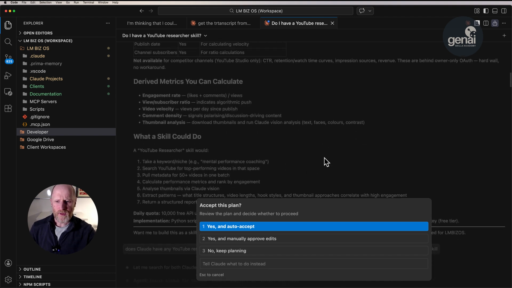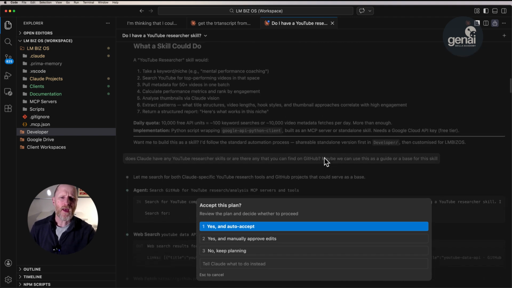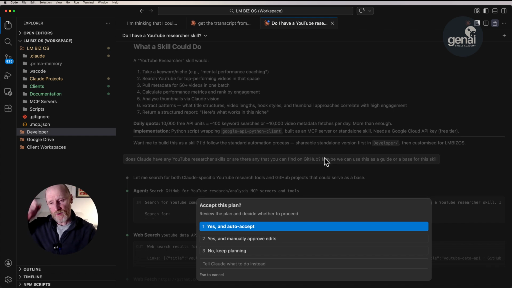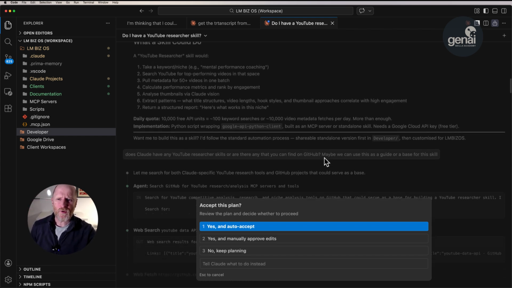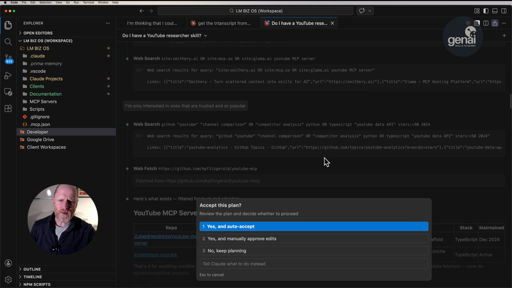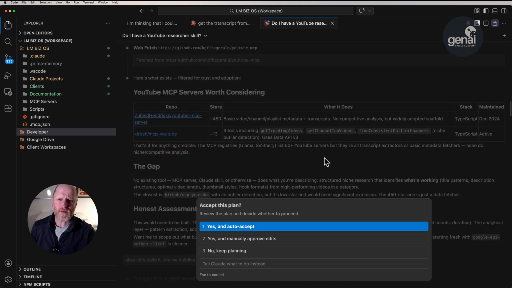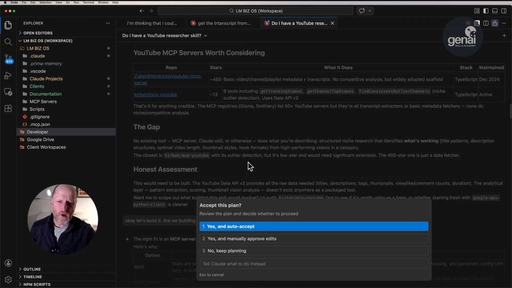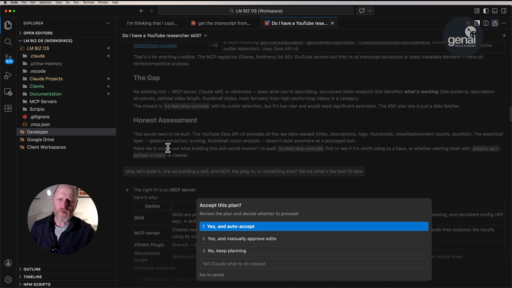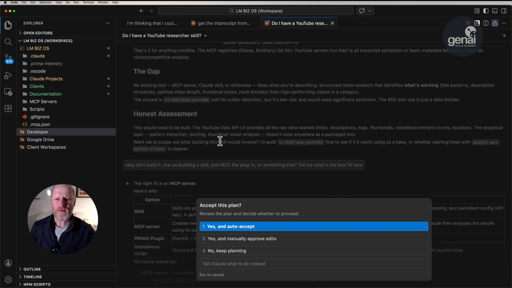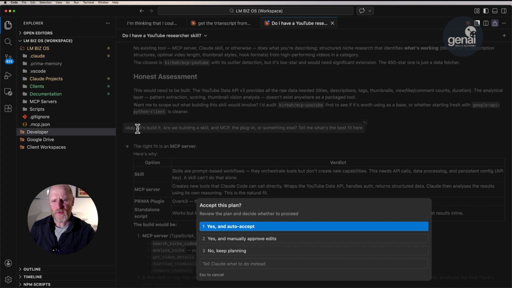So bang, bang, bang, over and back with Claude Code, and it told me what I needed to do, what a skill could do, went through a few bits and pieces, did some research for me on the web, and found these two sources on GitHub. They weren't really what I was looking for. Basically it told me, look, you're going to have to build this. So, okay, I said, let's build it.